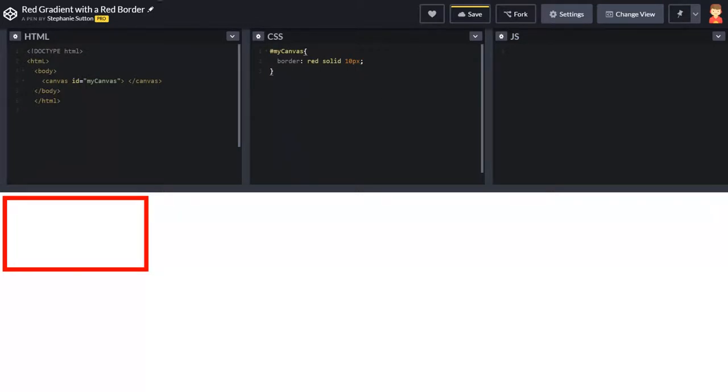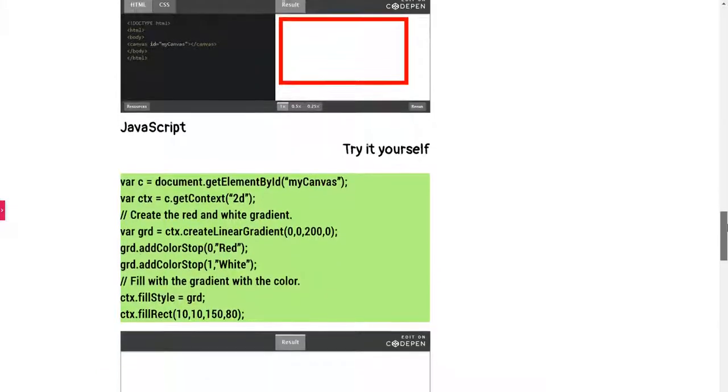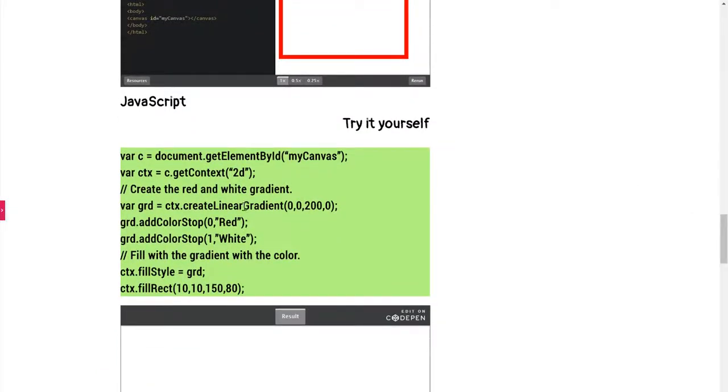All right, no problem. So then we go back into our web page, and this is where the real meat of the gradient is. We're going to create a variable C, and we're going to get this document by element ID called my canvas. We're going to create a get context 2D, and we're going to create a red and white gradient. And we're doing that with our create linear gradient, which just means that is the type of gradient, the line type of gradient that we're creating.